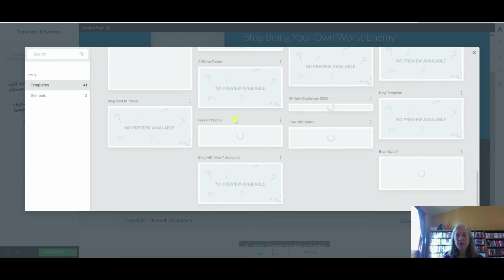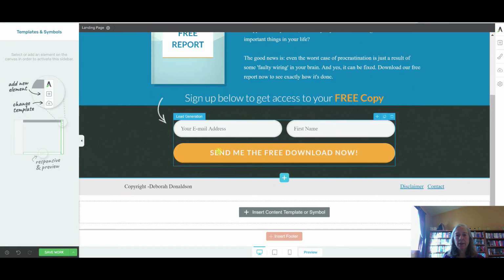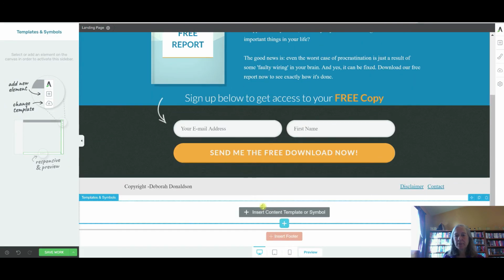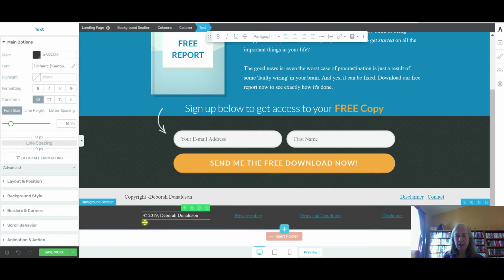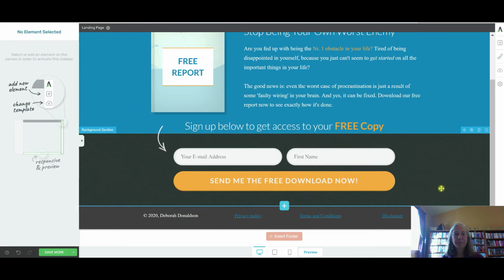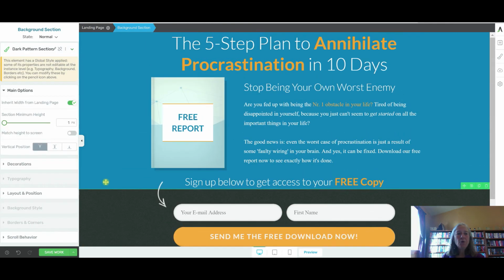Let's go, there's the affiliate disclaimer, so I could pick my affiliate footer, and there's my affiliate footer right there. I could just change the date. I've actually got one that already has 2020 on it. And then if I wanted to change the background color, I could do that too, and then get rid of this one. So now their email address is going to be sent to my GetResponse.